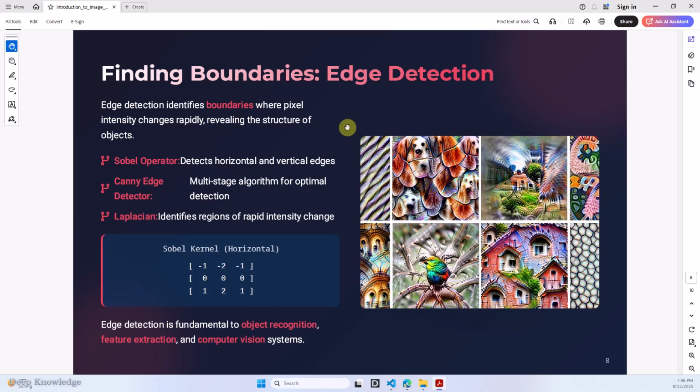For edge detection, it is trying to find the boundaries where the pixel intensity changes rapidly, revealing the object's structure. And you can see edge detection is useful for object detection and feature extraction. It's used in many computer vision algorithms. And the Sobel operator is the classical one for horizontal and vertical edges. We will see what the Sobel operator is, what the Canny is and how it works, and also the Laplacian algorithm.